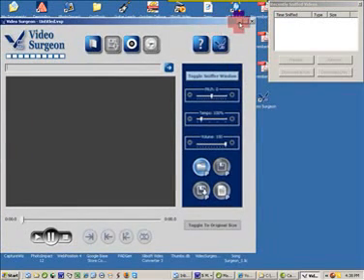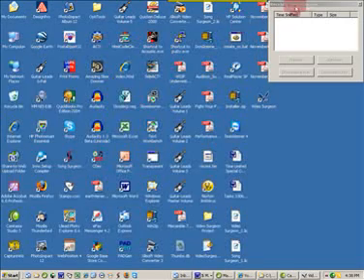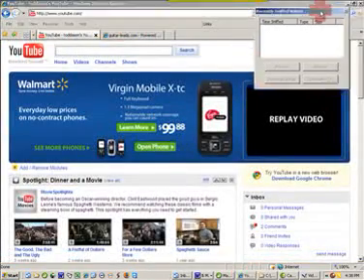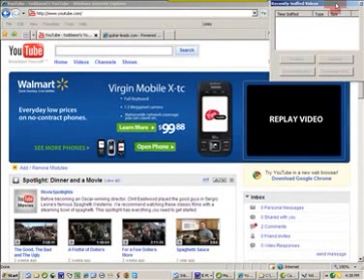And then what I do is I minimize the main interface and have this one open, and then you go ahead and open your browser, and it can be any browser, doesn't really matter which one. You will see that this little window stays on top. It is always going to be on top, because as you are browsing and looking for videos, as Video Surgeon finds those videos, it will pop them into this little box, and that way you can see which videos are being loaded into here, so you know which videos are which. So that's why this little box is always on top.